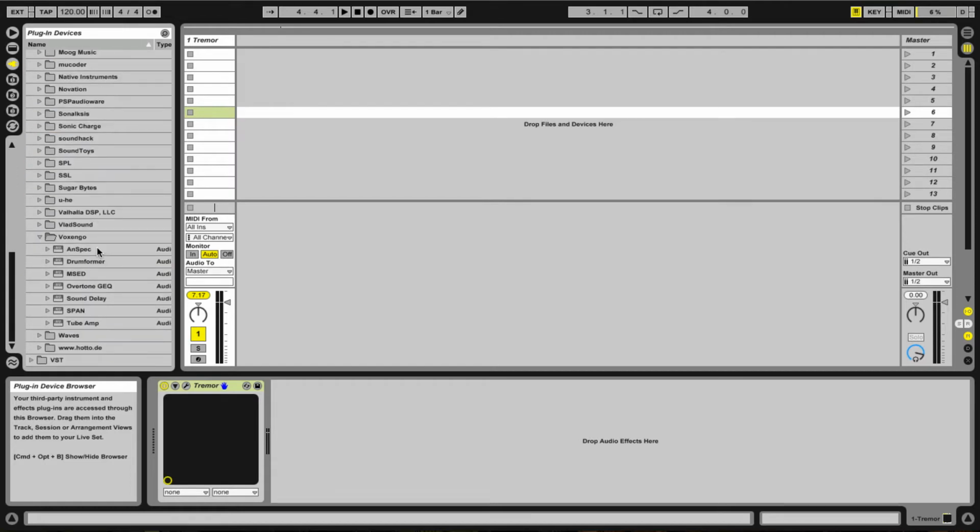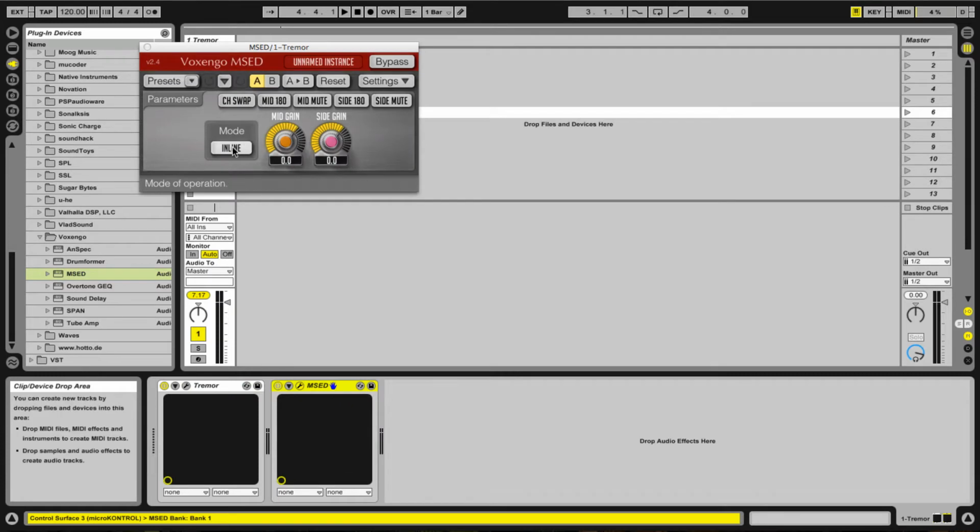There's a plugin called MSED provided by Voxengo, and they provide it for free, so you can download that, and I'll provide a link in the YouTube video down below so you can check it out. I'm going to pull that in on my track almost as an effect, and I'm going to set the mode to decode, right?